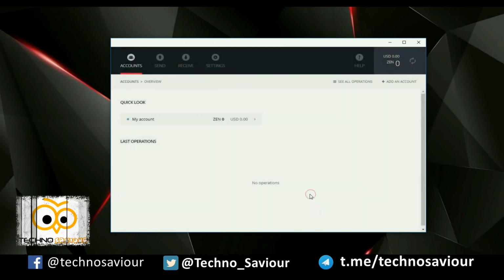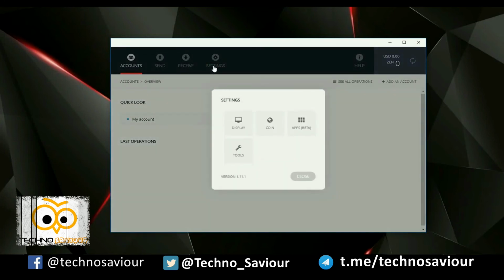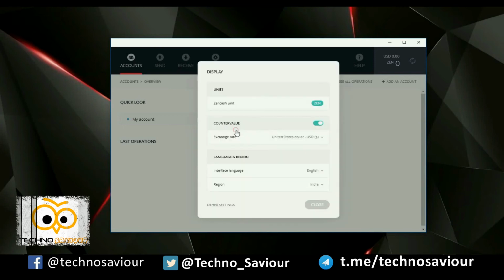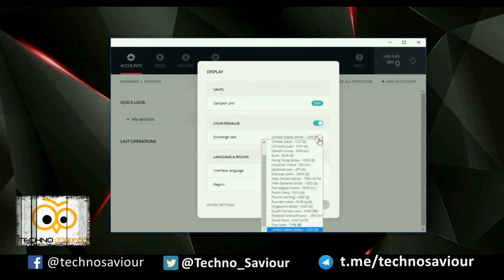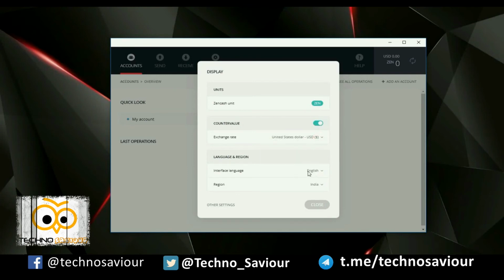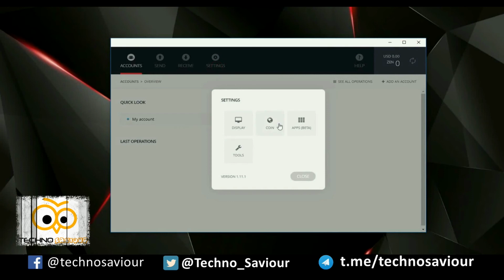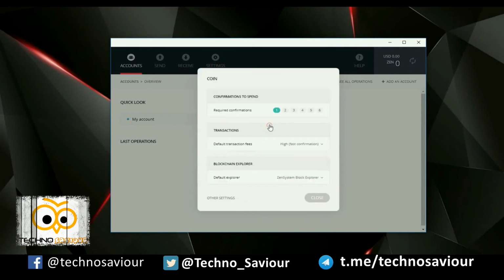And then if you get into the settings tab, you have a few options here. Getting into the first one, that is display, here you can select the Zencash unit, and then the counter value and the exchange rate, and then the interface language and the region. And then getting into the next one, that is the coin, here you can select the required number of confirmations, and next you can select the default transaction fees.